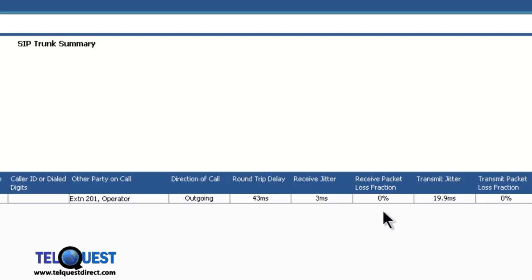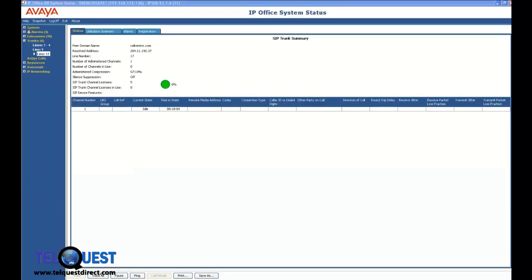Received packet loss fraction, 0, always sounds good. Transmit jitter and transmit packet loss fraction. These are good tools to indicate if you're having a problem. They're also very good tools to help you resolve a problem.